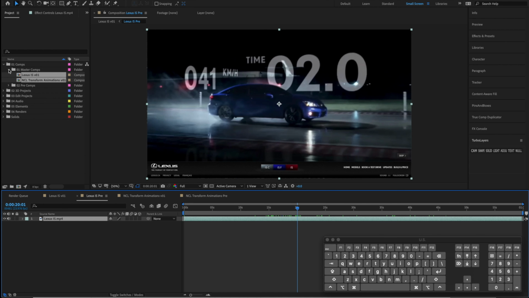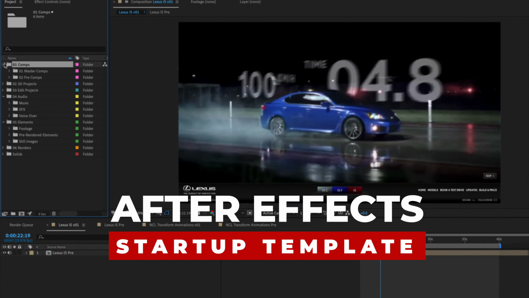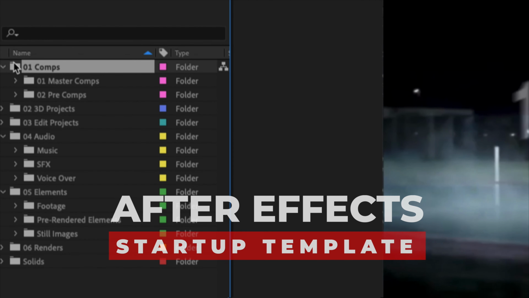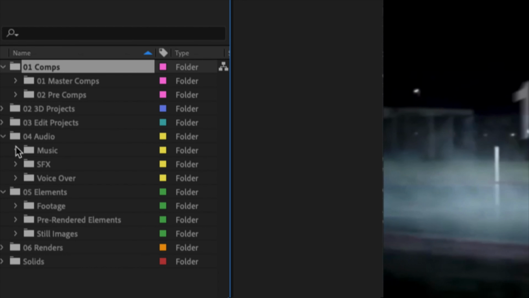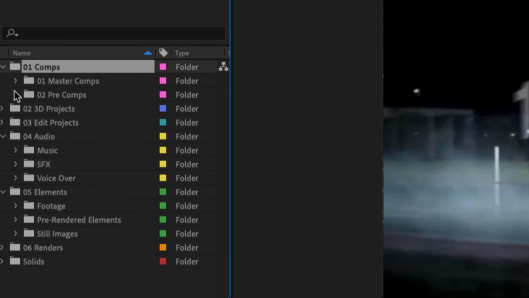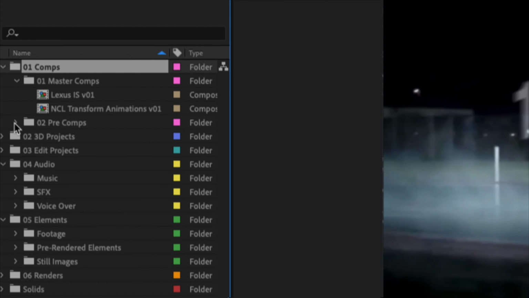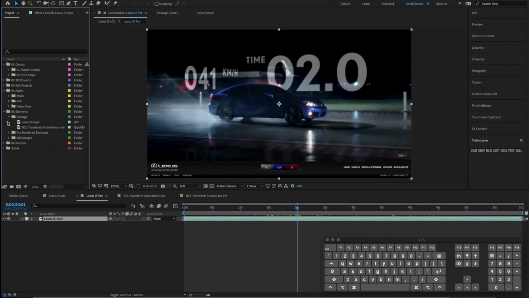Trust me. One of the things that I highly recommend for working much faster is setting up your startup project and always naming your folders and organizing yourself very efficiently. Now, working by yourself is fantastic because then you can just be one big mess and you know where everything is. But as soon as you need to hand this off to another artist and they look at your mess, that's not a good first impression. So I highly recommend a startup template in After Effects.